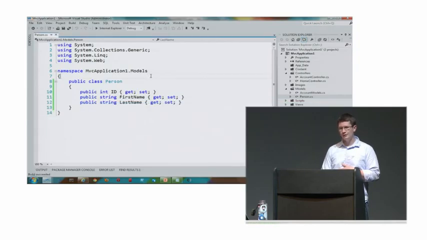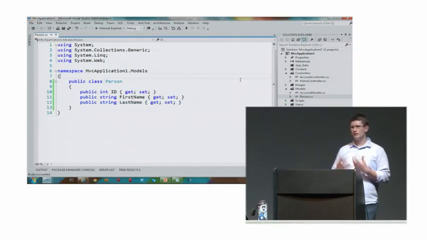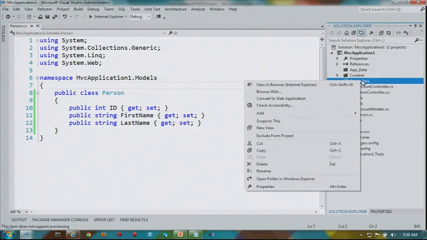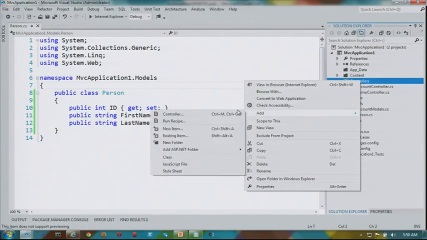The next thing that I want to do is add a controller, right? So I've got the model. Now I want the controller to be able to grab that model and do something with it. So I'm going to say add controller. If you right click on the controllers, you can actually see that we have add controller, or there's your shortcut for it, right?